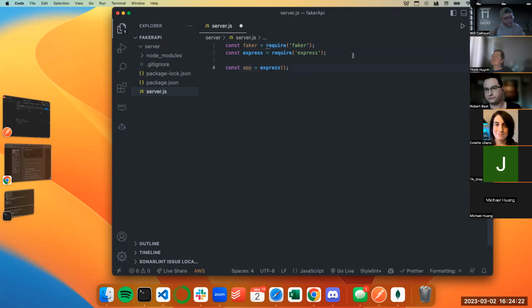Another thing that's not necessary, but is nice to do, is to claim my port and put that in a variable.